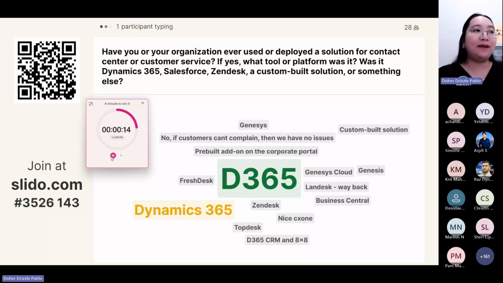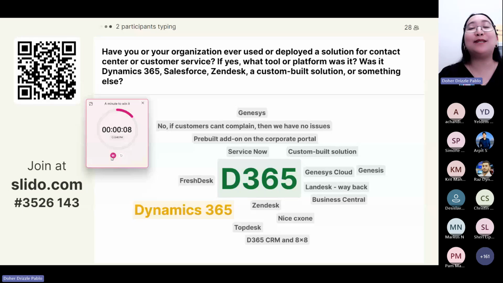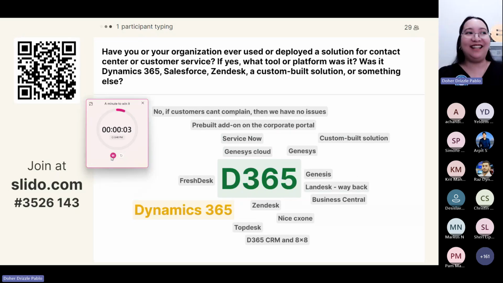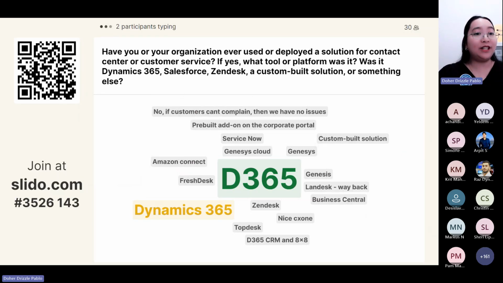Okay, last 15 seconds. One participant typing. Thank you to the 28 participants who joined our icebreaker activity. At least we're having fun and you're engaging with us. Then we also have Business Central. Okay, time's up. We still have 2 participants typing. Oh, we have Amazon Connect. Okay. We also have Freshdesk and ServiceNow and the rest.